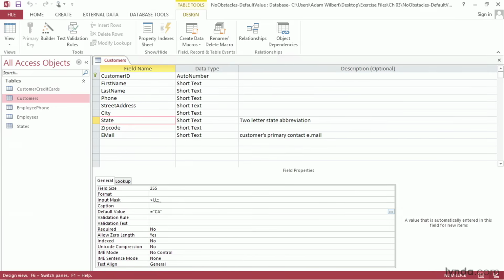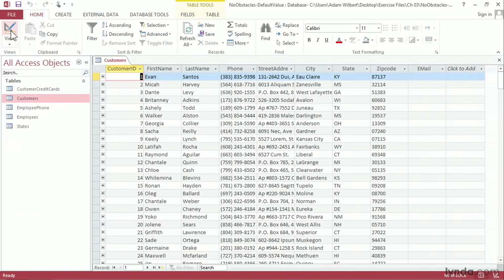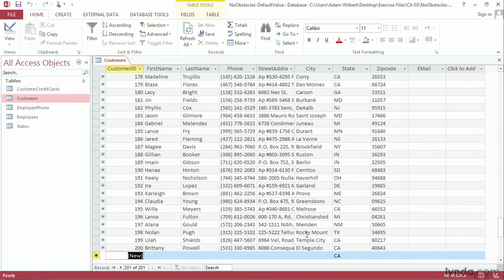Now let's try it out. I'll save the changes to my structure of the table here, and then switch into datasheet view. Now I'll go down and add a new record by clicking the new record button down here. And notice when I get down there that the state is already pre-populated with California.